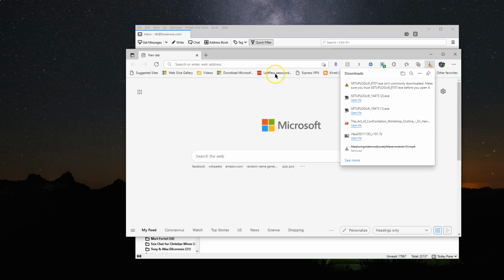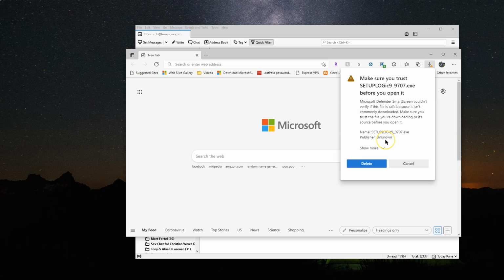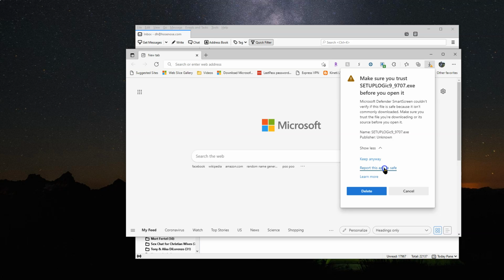And it's saying it isn't commonly downloaded, make sure, yada, yada, yada. So I click here on the three dots and tell it to keep. And it's showing me, make sure you trust it, and delete or cancel. Well, that's not too helpful. So I go here to show more, which they kind of have hidden. And I can report this app as safe. And that doesn't really solve the problem.